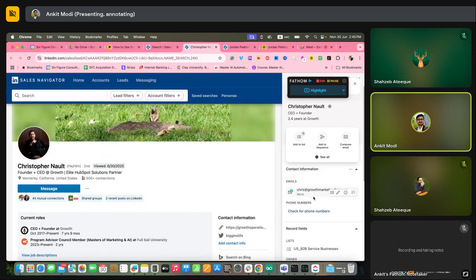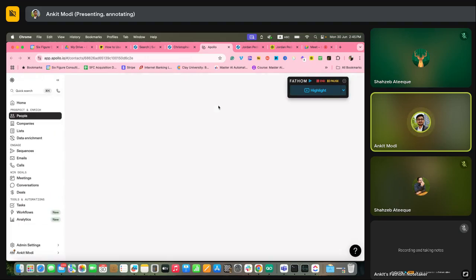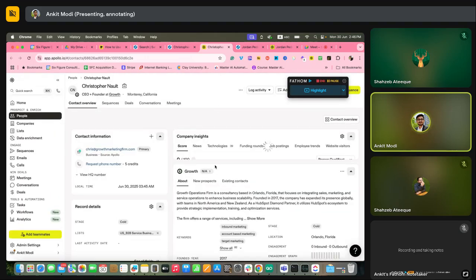Okay. So we have his number. So we have his email ID. Once you save, Apollo will use the credit and they will charge for the email ID. You can use his email ID to reach out. But also, let's take a look at the profile on Apollo and see if this is a good fit for us.